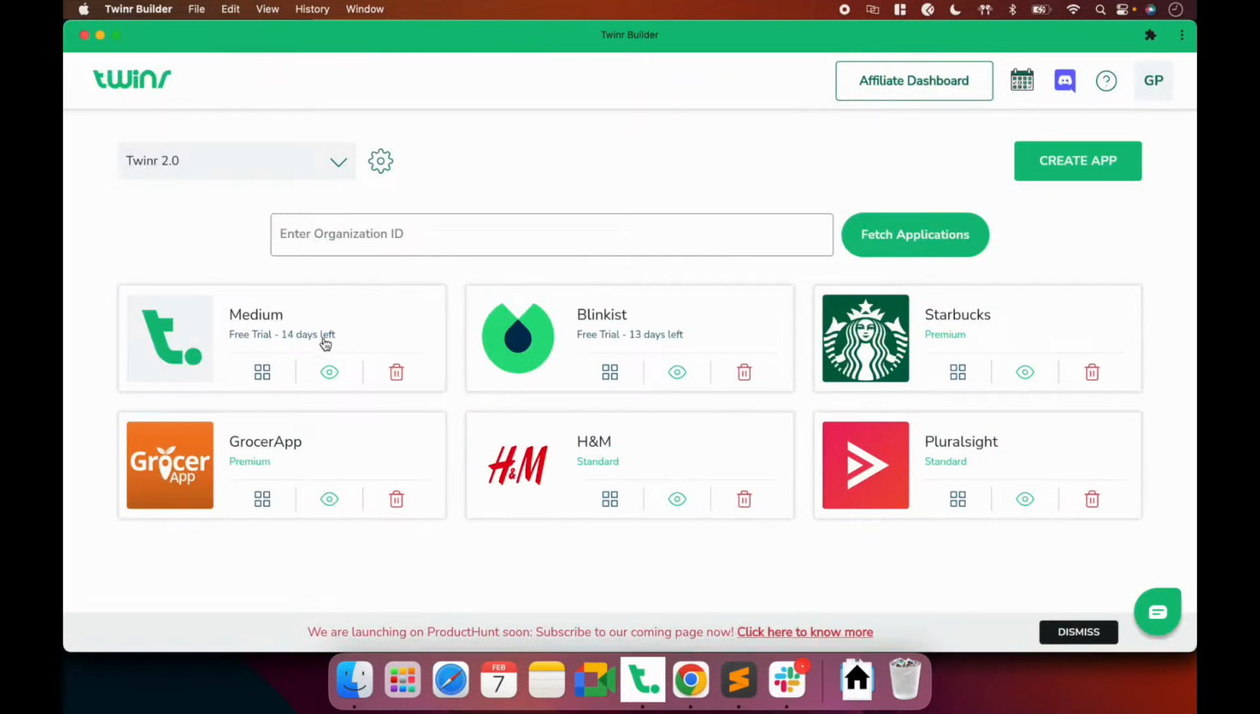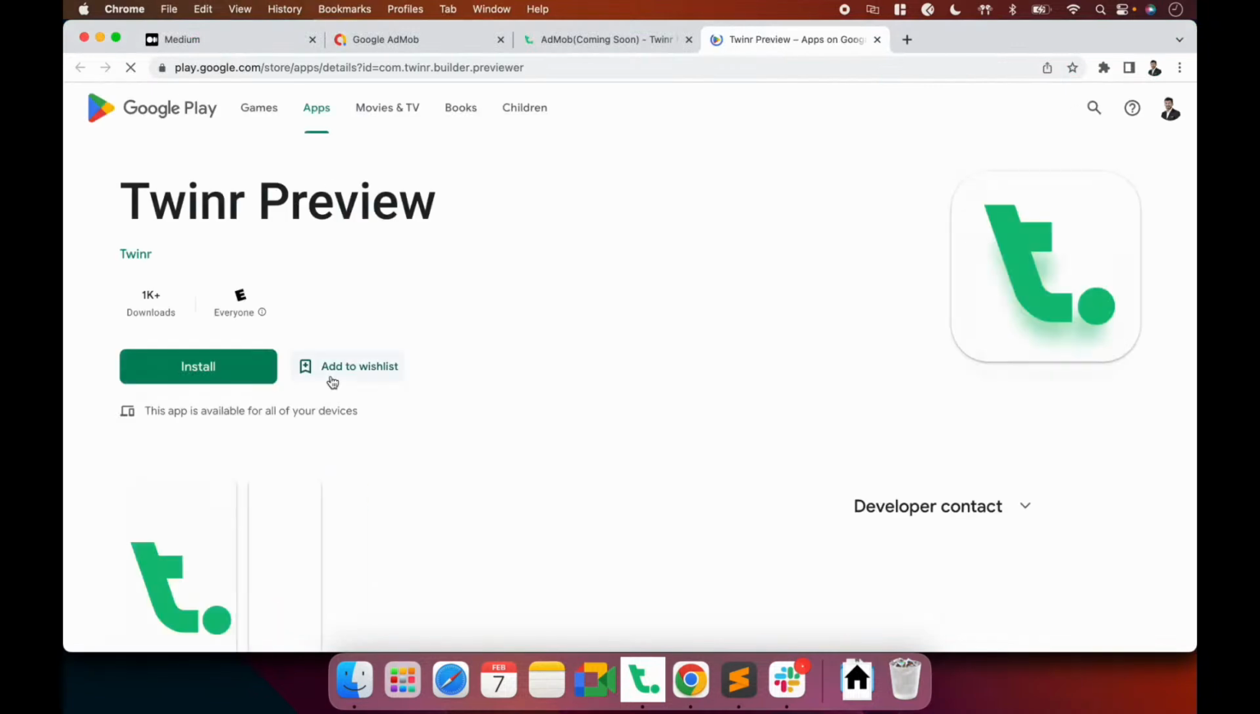Okay, so our application is created here. Now we have three different options available. The first one is the application dashboard. So we will be looking into it in a bit. Okay, before that, I want to discuss the Twinr preview application. So let's click on that.